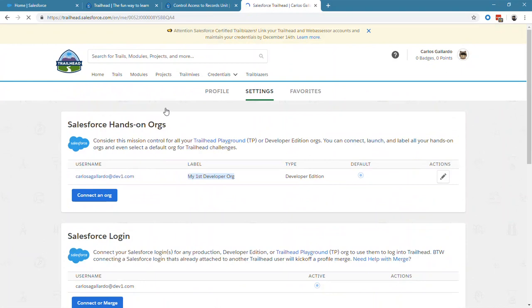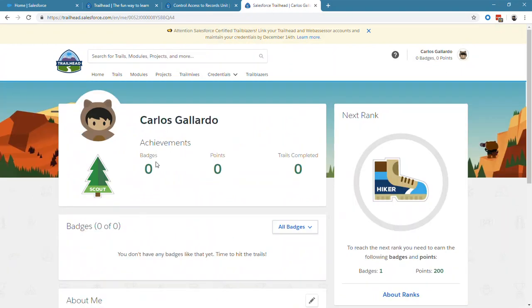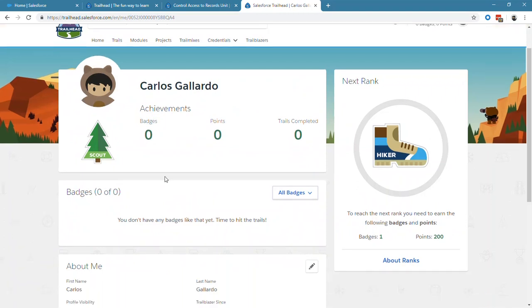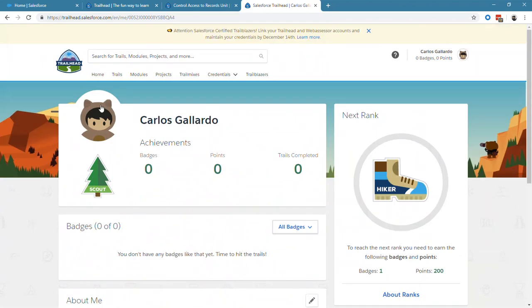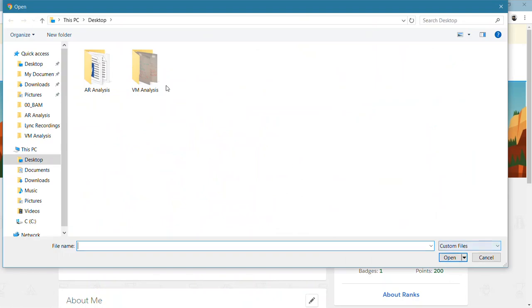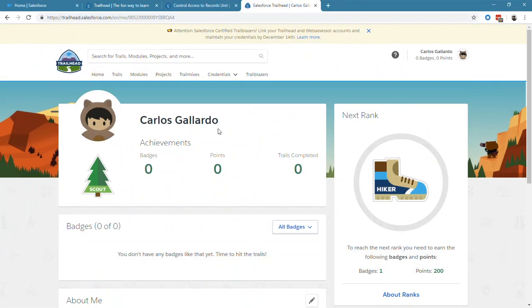Finally, if you go to profile, you'll be able to edit your profile and you'll be able to see a couple more things, such as how many badges you have, how many points you have, how many trails you have completed, your ranking, and so much more. You'll also see an About Me section. If you click on the pencil, you'll be able to modify your About Me section and provide some more details about yourself. Go ahead and fill this in, as more people in the Trailhead community can see your specific details from your Trailhead account. You can also go ahead and click and submit an image. If you click, it'll open up your file directory, and you can select which picture you want to have in your Trailhead account.